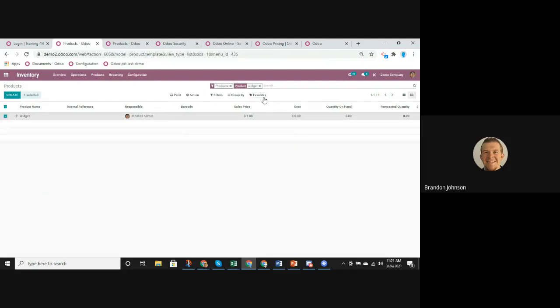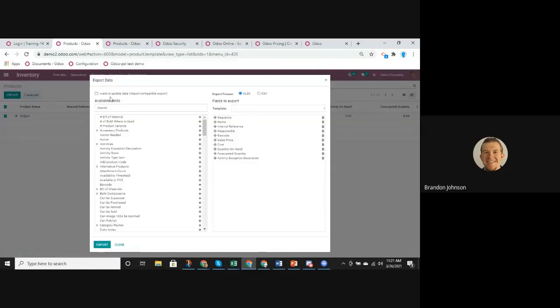So the way we do this is we click right here, click Action, Export. We choose I want to update data. This allows us to update the data. We can have all of this information in here, but we don't have to. So I'm going to remove most of that and keep it simple. You can always make it more complicated, but I like to keep things simple myself.